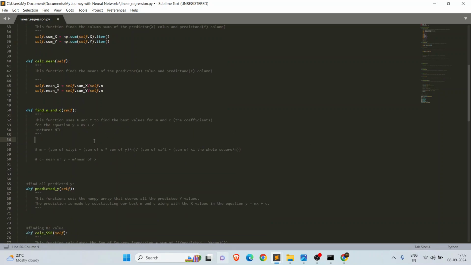Next, we need to calculate m and c. That's the main thing, finding out the two coefficients. Now, if you notice over here, I've just written down the formula so that we can code it easily. So this is the formula I derived in the video series itself. There are ways of reducing it further into covariance of x comma y divided by variance of x. But because I didn't talk about that part, I am staying with this formula we talked about.